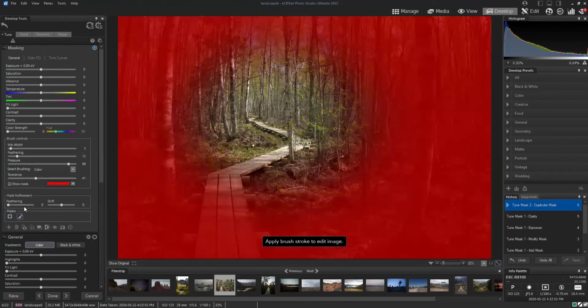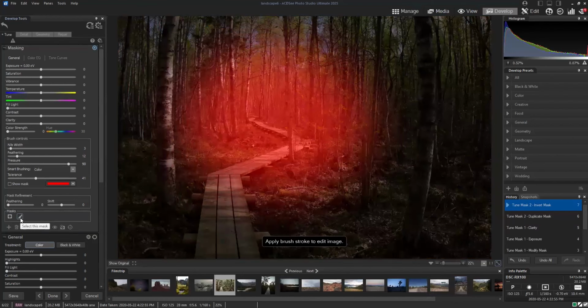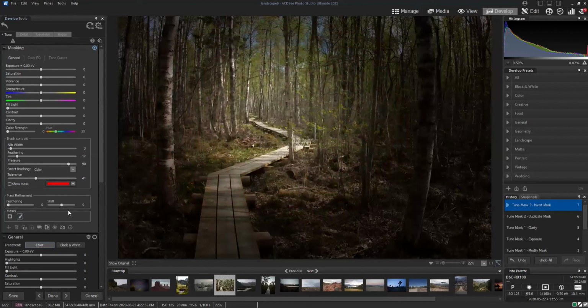Oh yeah, so we've duplicated the mask and now we need to invert it. So, invert the currently selected mask, and now you will see that the red area is covering only the area where we want to bring attention to. And here I can increase saturation.